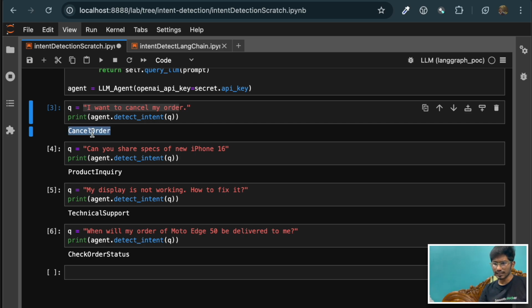For example, if the intent is cancel order, next you can generate a system prompt or system query to the user: please give me your order ID or the product that you have ordered latest, right? I mean, the path of execution becomes easier to decide once you detect the intent. So that's the main goal of intent detection.